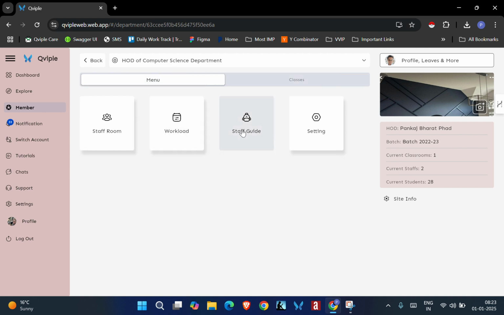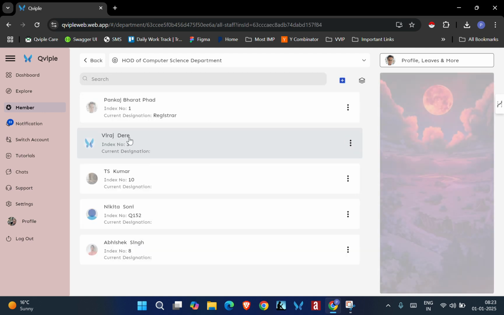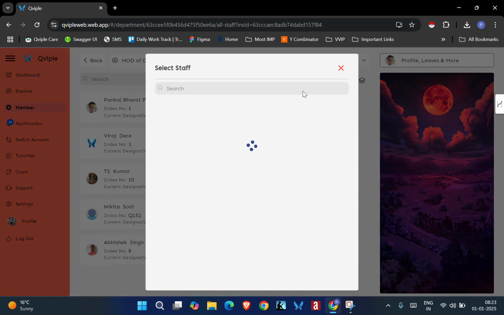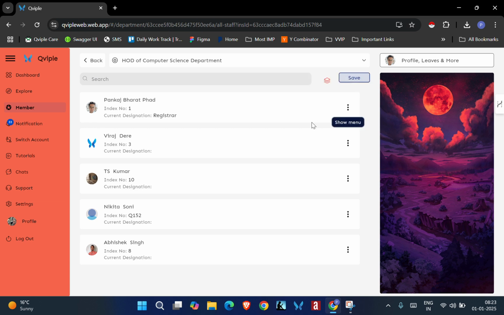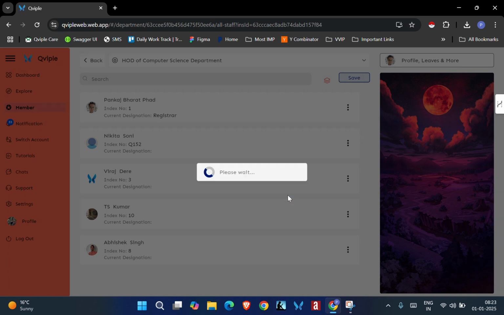Going back to the menu section, in the menu section you have the staff room, from where you can add a particular staff to your department. You also have the option to shuffle the staff as per your need, which will be visible in the shuffled sequence on your website as well under your department.